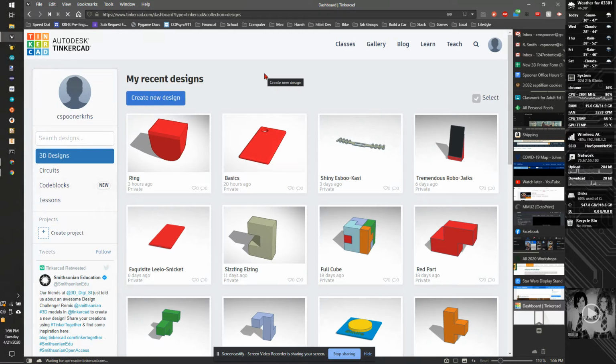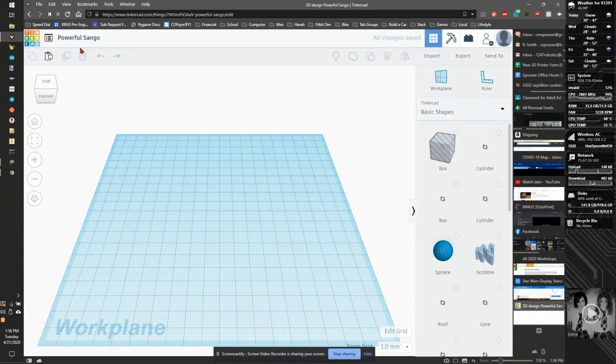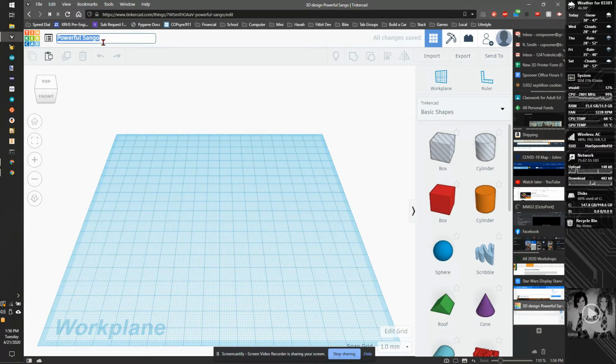Now, the first thing I want to say, and this actually could go for the TinkerCAD circuits, is the default name for every file in TinkerCAD is something dumb. So what we're going to do is rename that file to be something not like powerful Sango. How about basic model video.